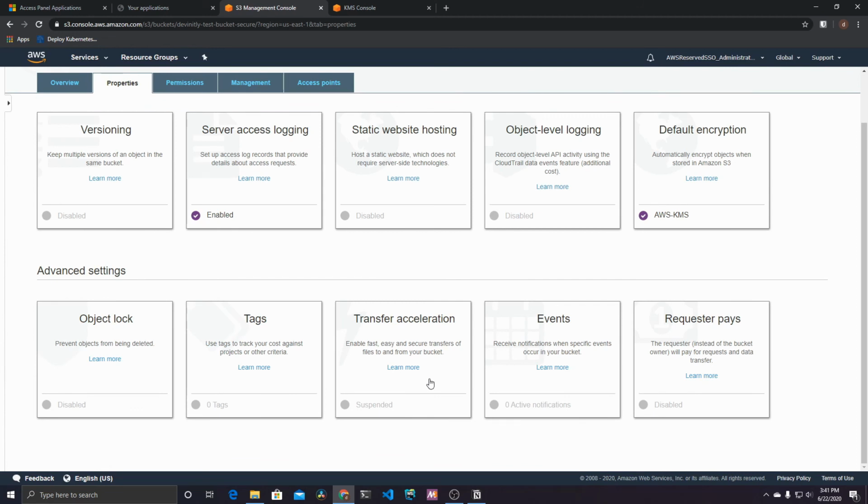Now, for any services or users that need to get objects from this bucket, we would have to make sure that they have permissions to use this key as well. So not only do they need permissions on the bucket, they also have to have permissions to use those encrypt and decrypt operations on that key. So this is protected very well.